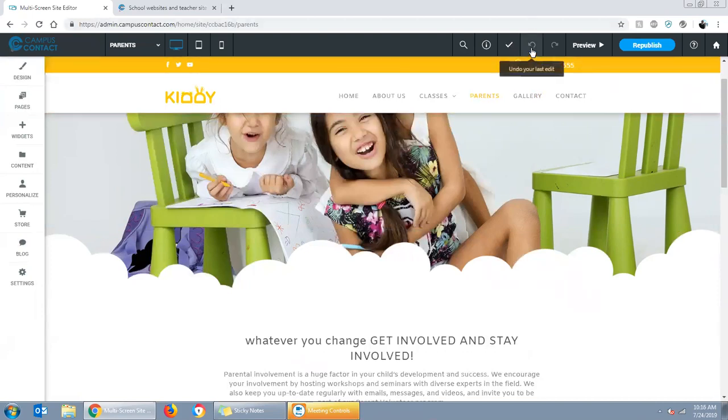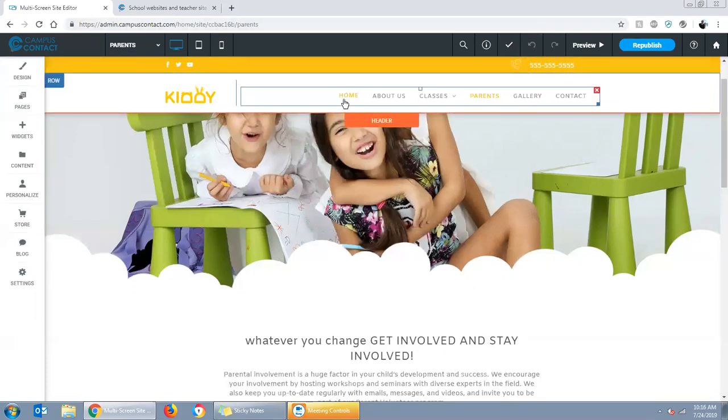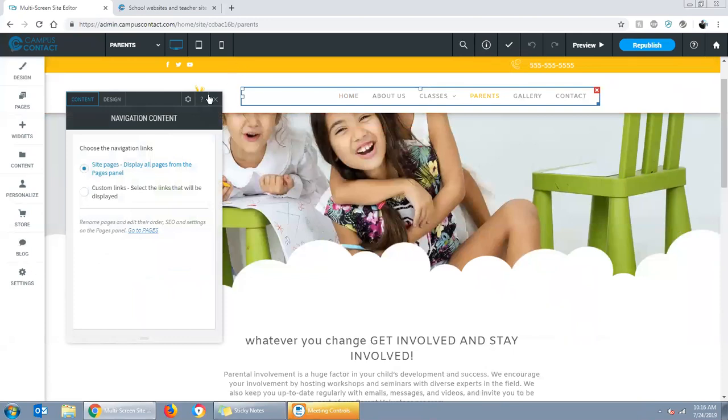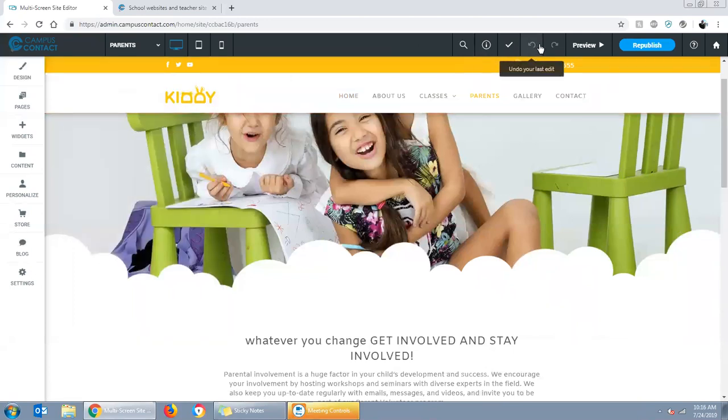You have the undo and redo options. If you're like me and you make lots of mistakes, don't worry about it. You can hit the undo button and go back as many steps as you want. You can actually go back. We've tested it. We can go back about 100 steps back. So just click the undo button, all you need, and undo whatever it is you do.